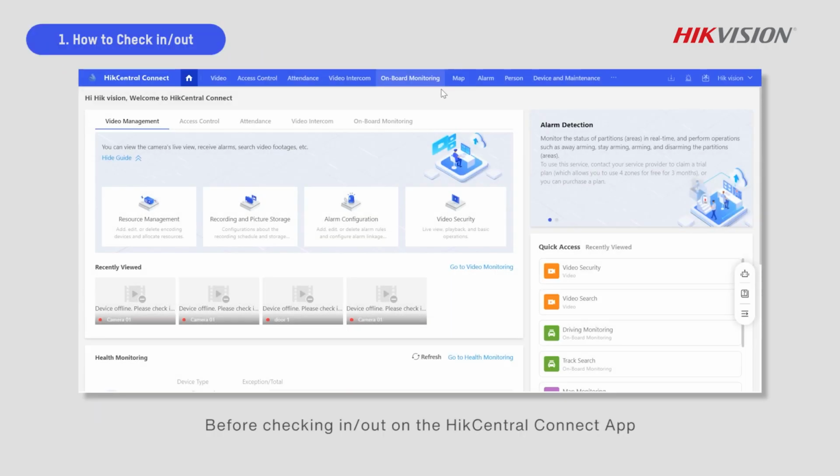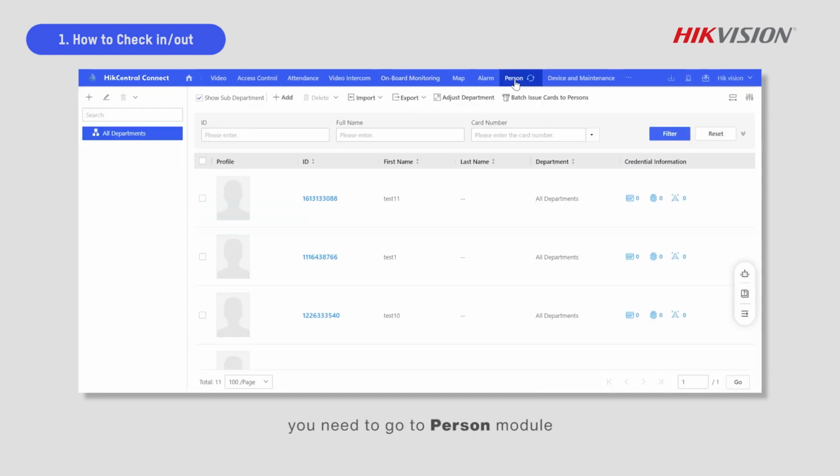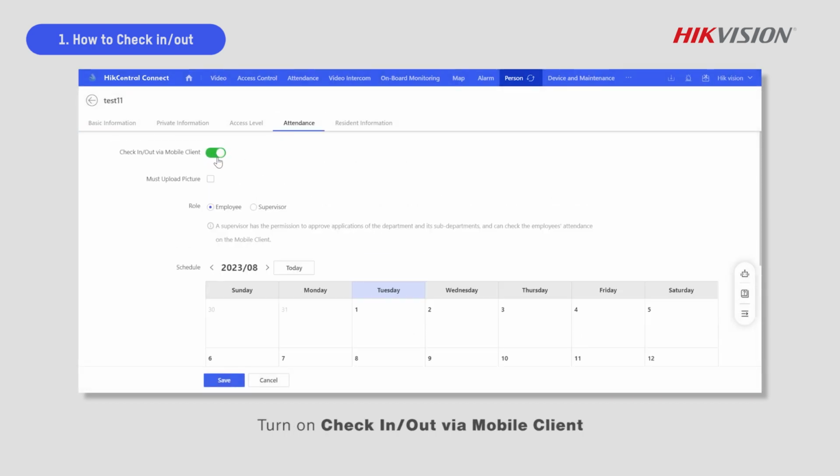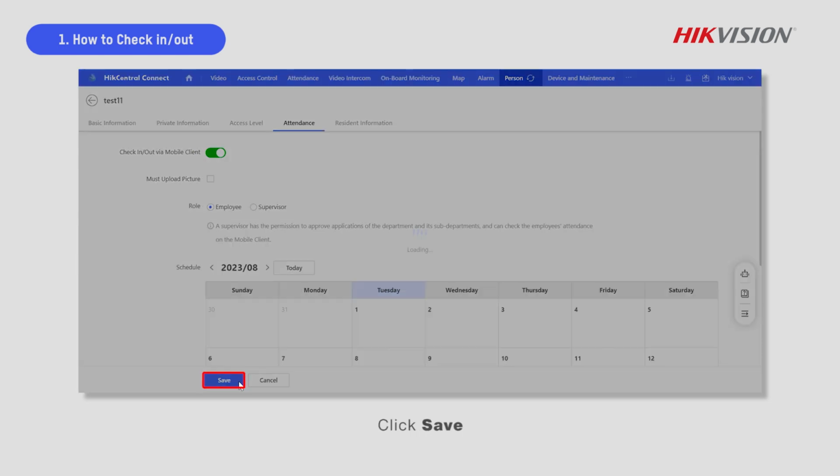Before checking in and out on the HikCentral Connect app, you need to go to Person module. Select a person and go to Attendance. Turn on Check in and out via mobile client. Select the role of the person. Click Save.